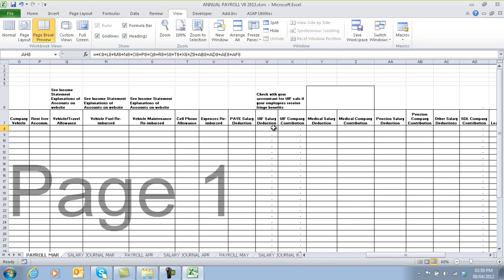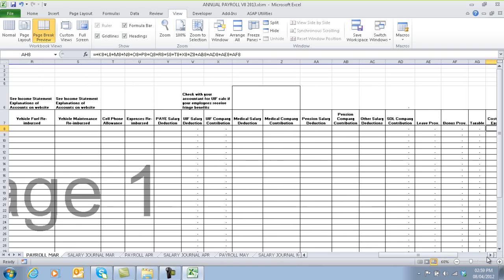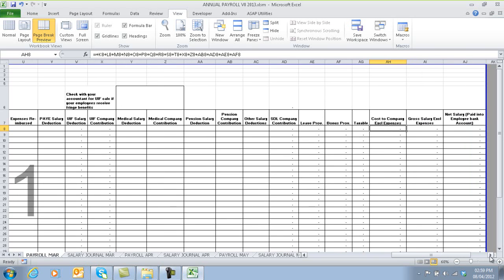Should your employees, for example, be receiving fringe benefits that need to be included in the UIF calculation, or if you would like to provide for leave and bonuses in a different way in which we have put the formulas in. So if you would like to use the FIG formulas, please be very careful that you don't enter any data or accidentally delete any of the formulas, because they are not protected.